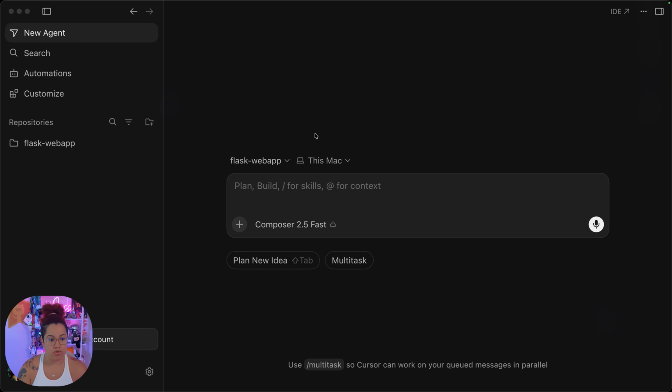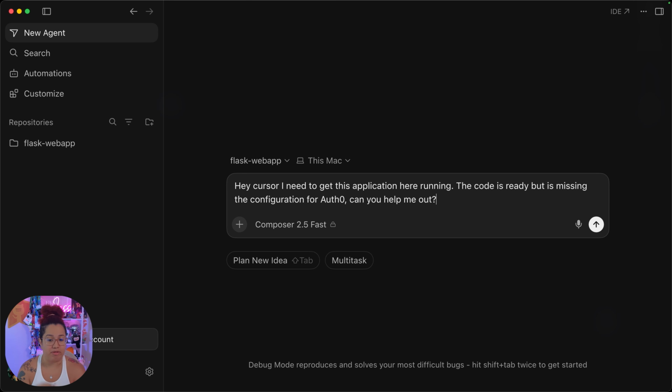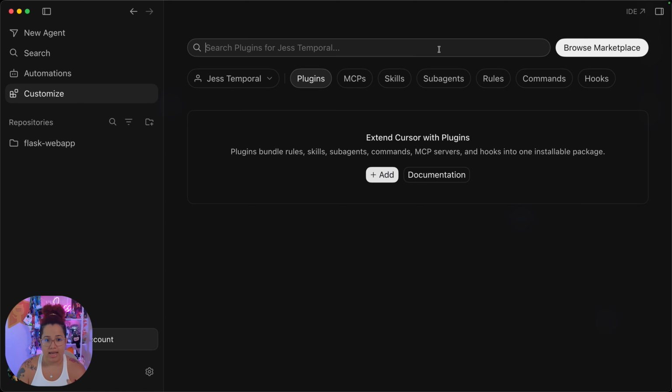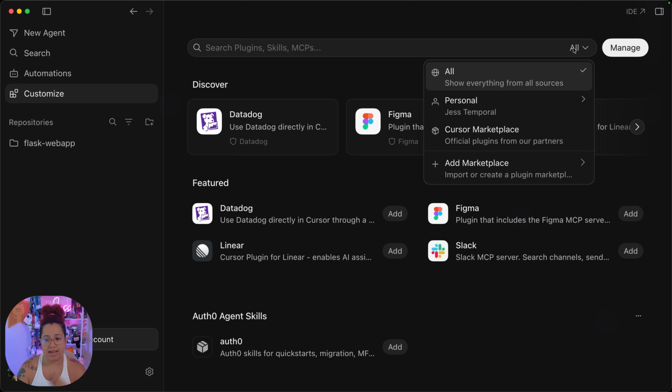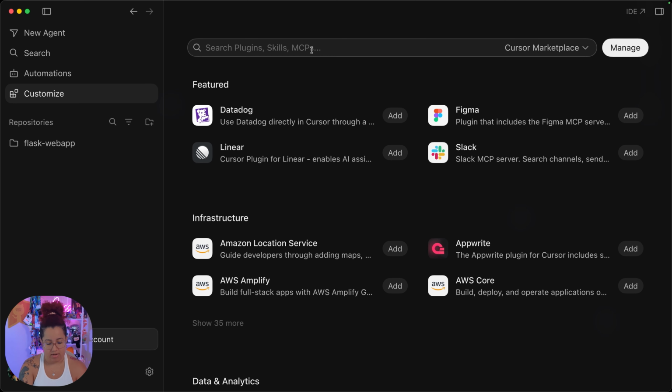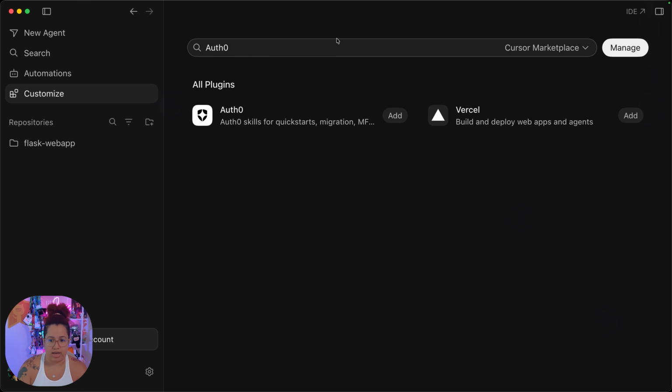Let's get to it. So this is the Flask web app, the same folder that I had before in my terminal, and I'm just going to go and hope it works. Here's what I'm going to do. I'm going to tell it what I need. So this is the prompt and I'm going to run it. But before I do, I need to make sure that I have the Auth0 plugin. I almost forgot it. So first we go here to customize, and then we search plugins. I think I can browse the marketplace and select the Cursor marketplace. And I want Auth0, so I'm going to search Auth0. Then it shows up here and I can add it. It's added.